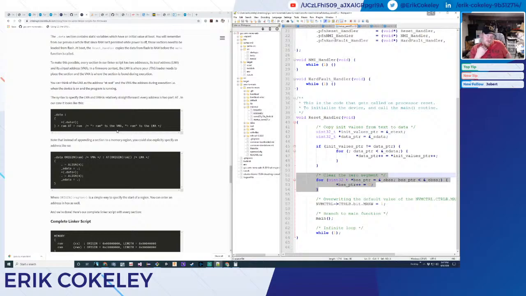To make this possible, every section in our linker script has two addresses: its load memory address and its virtual memory address. In a firmware context, the LMA is where your JTAG loader needs to place the section, and the VMA is where the section is found during execution.